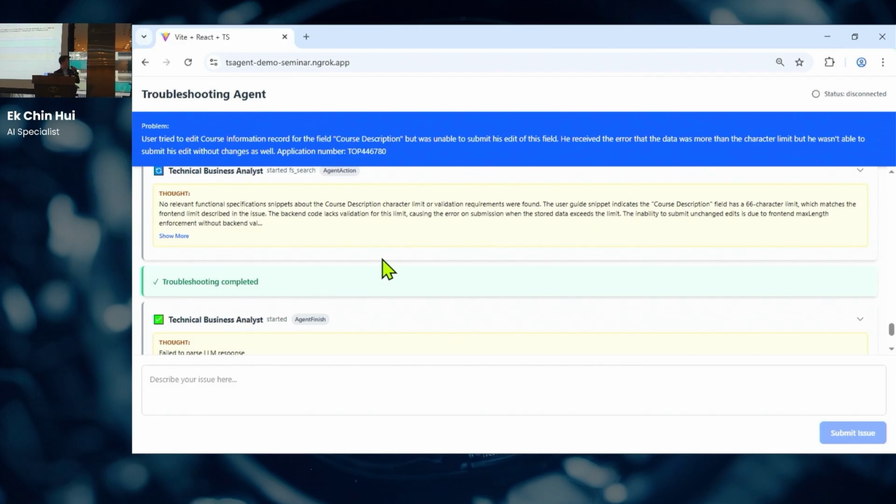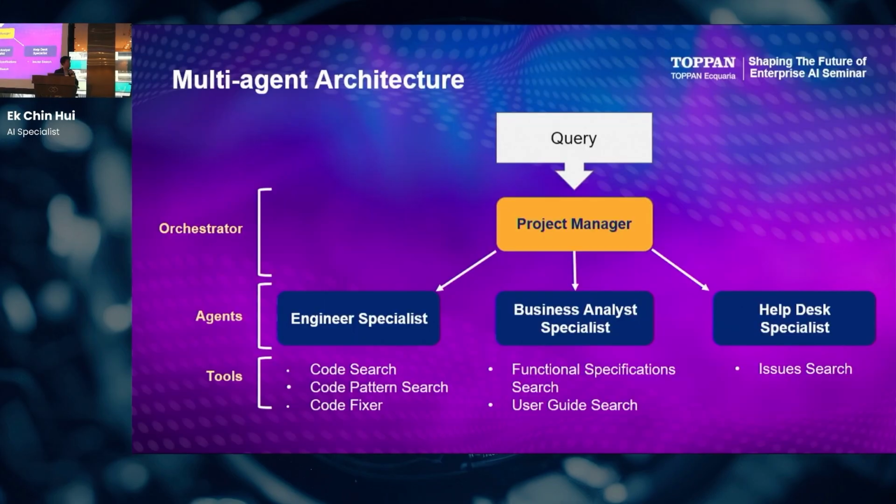Okay, it seems like we have some technical difficulties. Yeah, but essentially what the project manager agent will do will be to synthesize all the results from the other agents and come up with a final answer. Yeah, so that's the end of our troubleshooting agent demo.